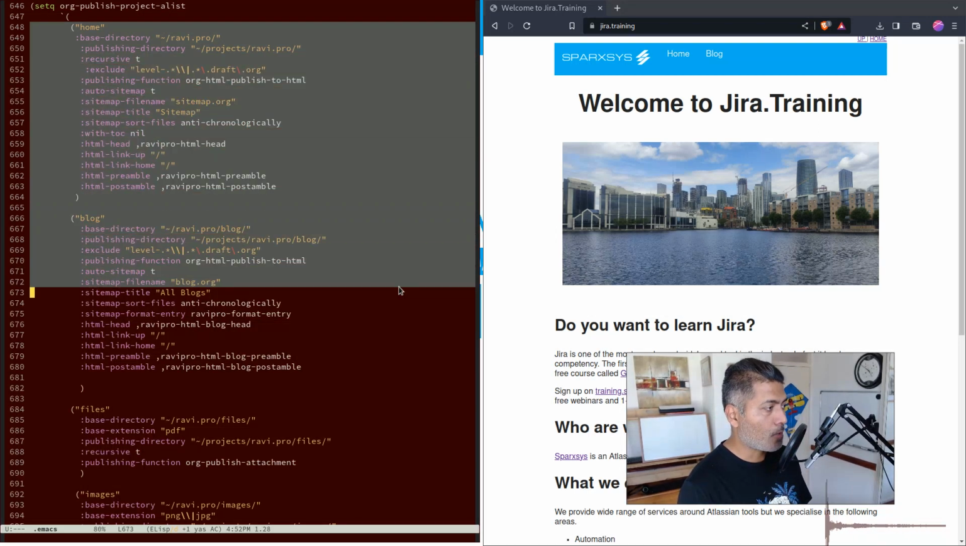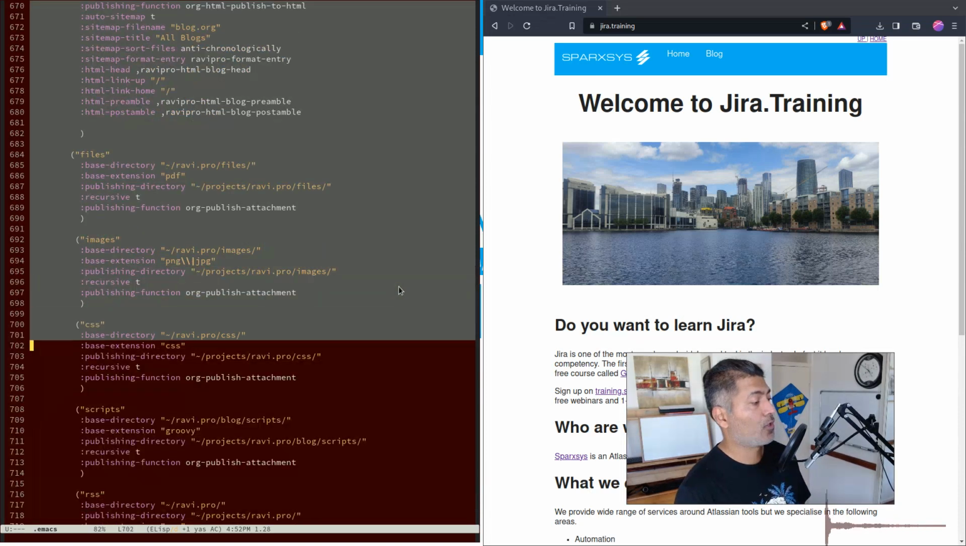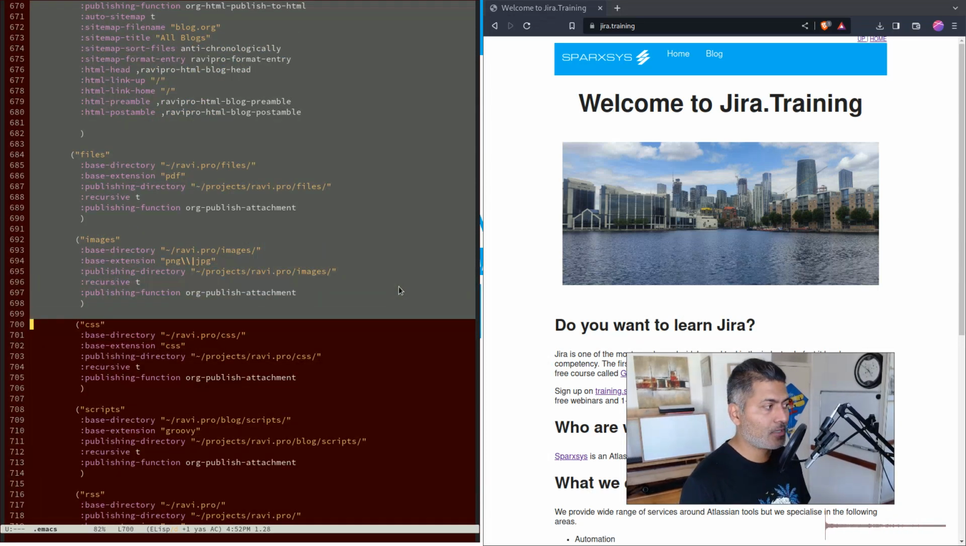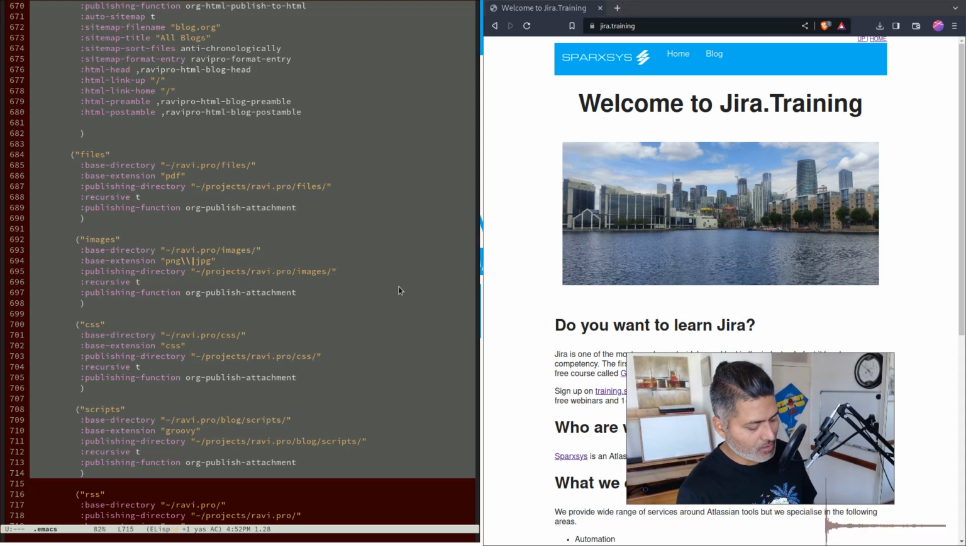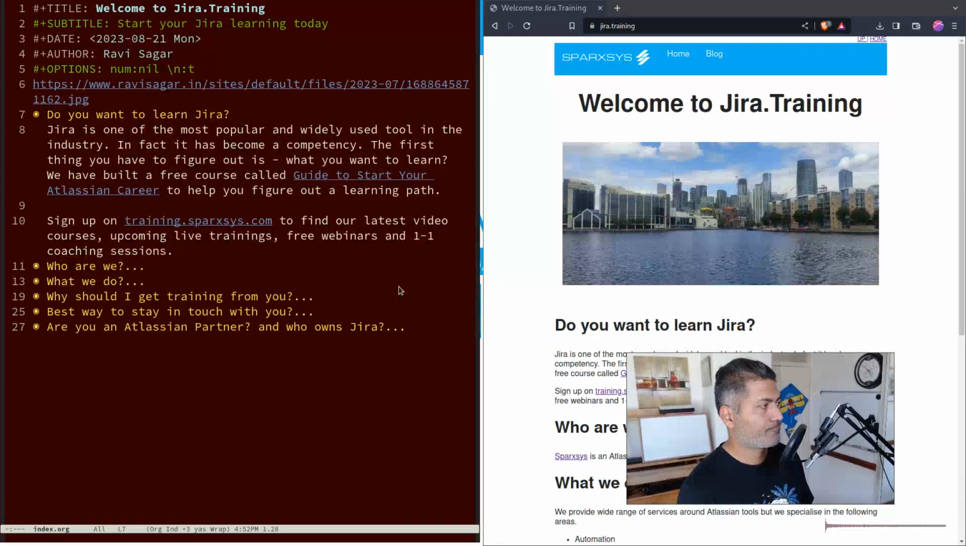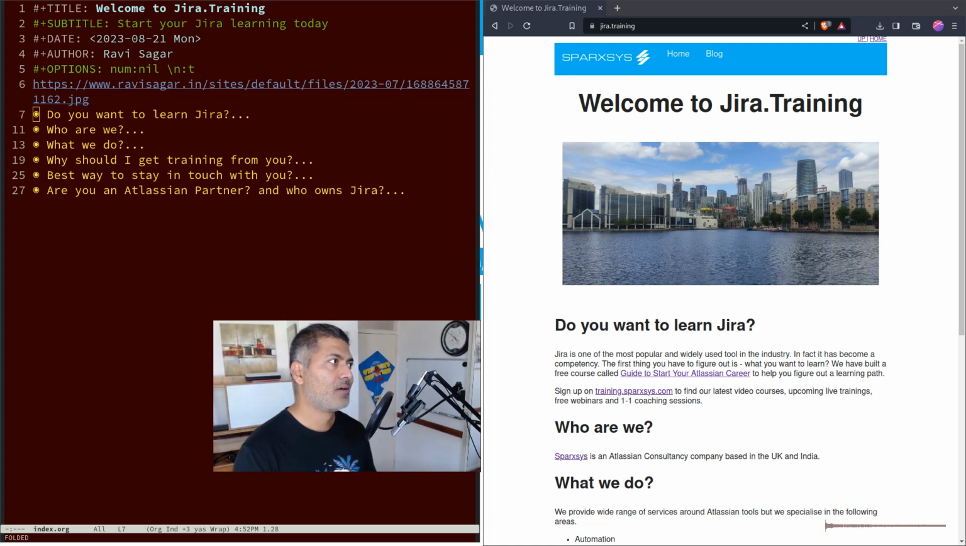And for the blog post, I also want to generate an index. For files, if there are some files like PDF or whatever, you can also have another folder for images. For CSS and scripts, you can have a similar folder. So this is something that I have been doing for a few years now, and for a long time I never really bothered to make the org mode based site fancy.